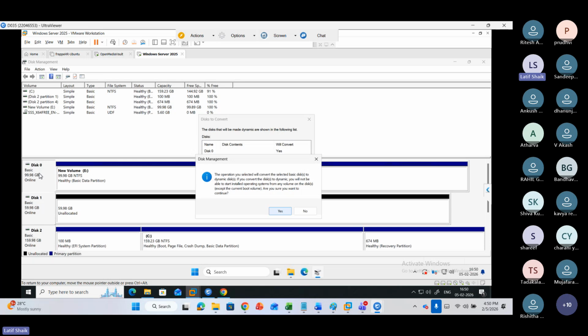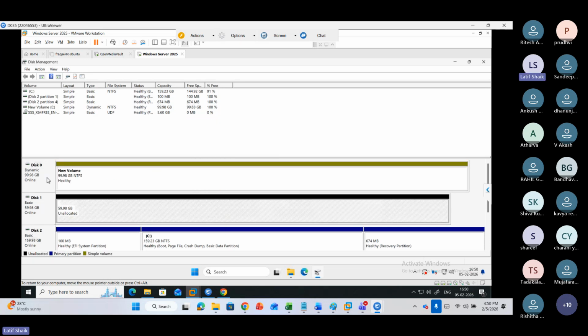So I'm converting this disk to dynamic. Now this basic disk has become dynamic. You see the color changes also. This simple volume has a different color because it's dynamic. Now I want to combine this 100 GB with this 1 terabyte. Again, this should also be converted into dynamic, or while configuring span, you can specify it.